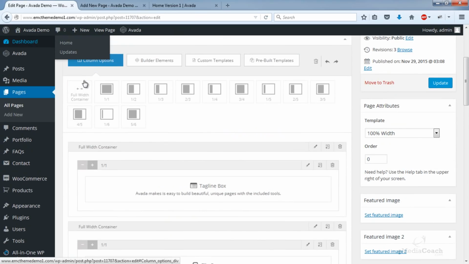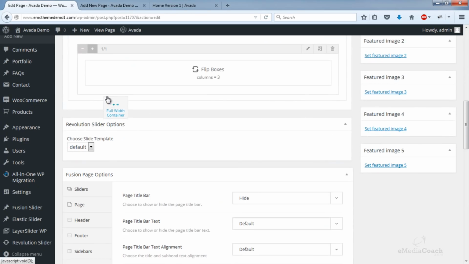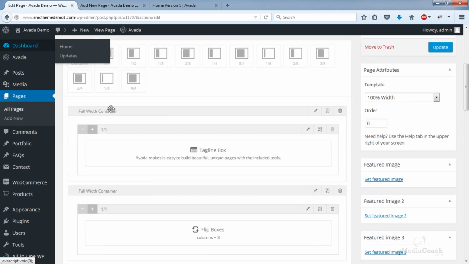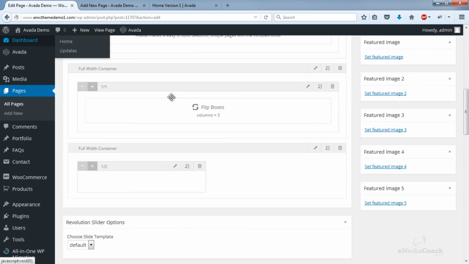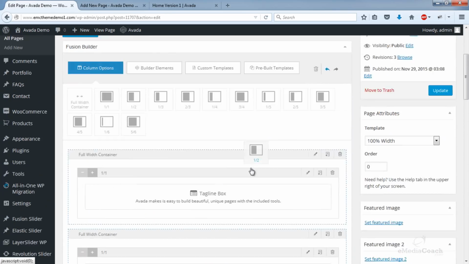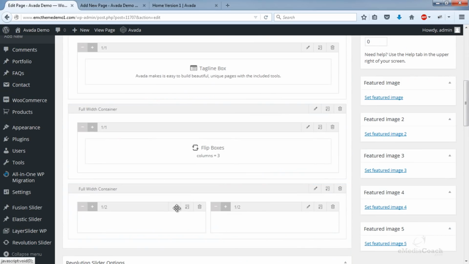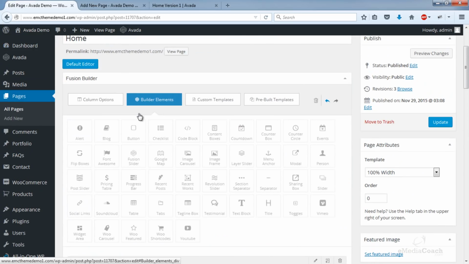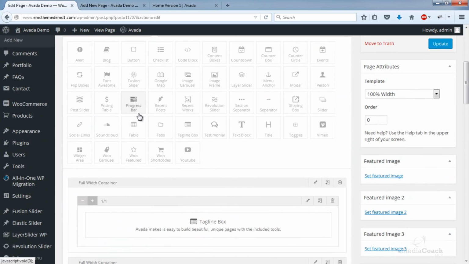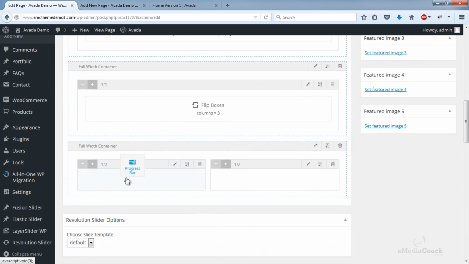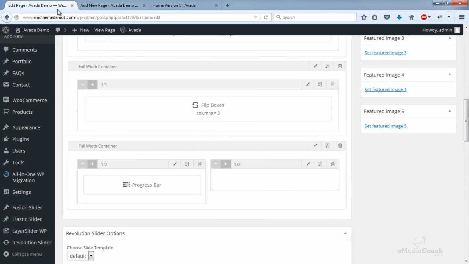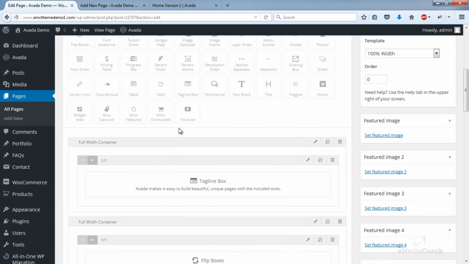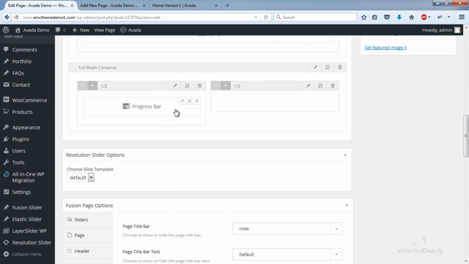So I'll drag and drop this full width container. I will drag and drop this half column. Then I'll drag and drop another half column to get ready for the next one. And then go to Builder Elements and then drag and drop the progress bar. And as you can see here, they've done 4 of these particular widgets, or 5 of them. So I'll need to drag and drop 5 of them, but I've got a better way and I'll show you that.